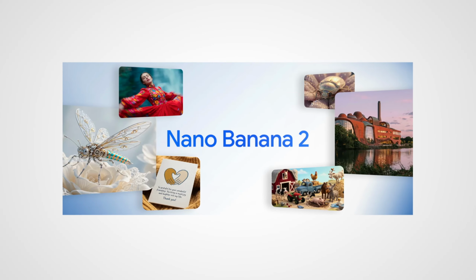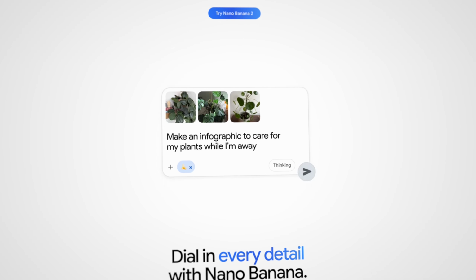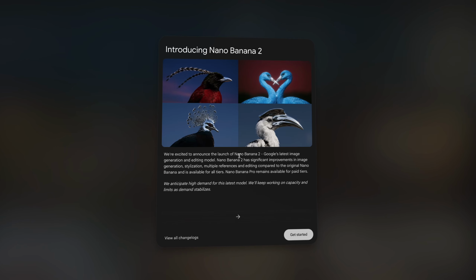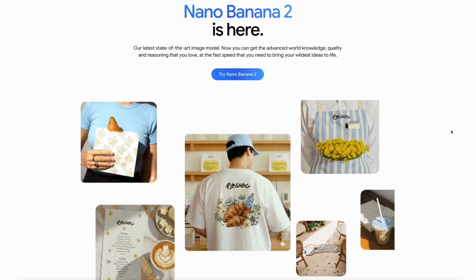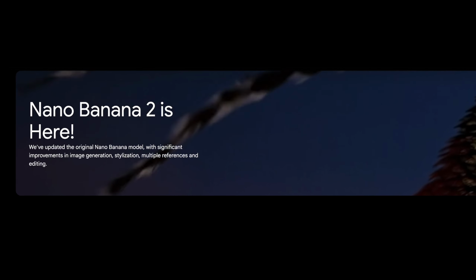Google's Nano Banana 2 is a big upgrade for AI image generation. In this video, I'll show you where you can use Nano Banana 2 for free and highlight some of the tools that can help you improve your results.